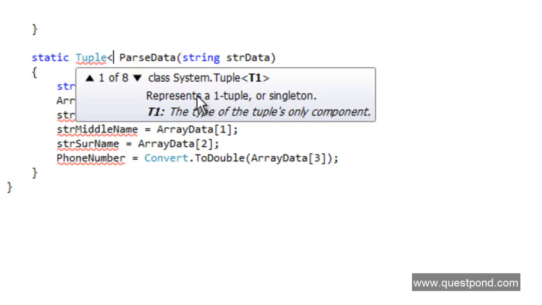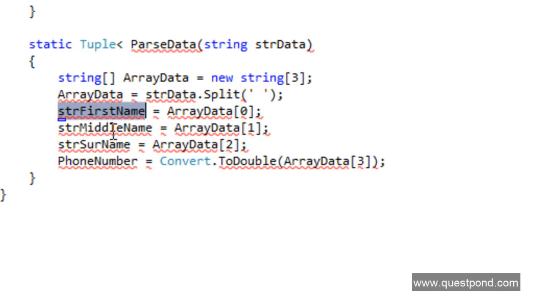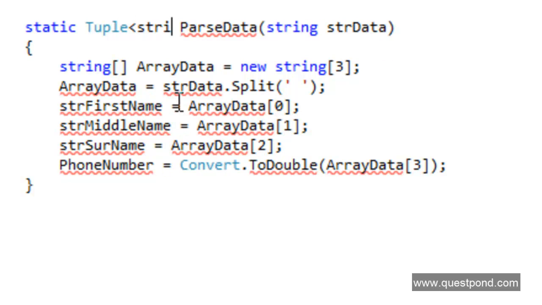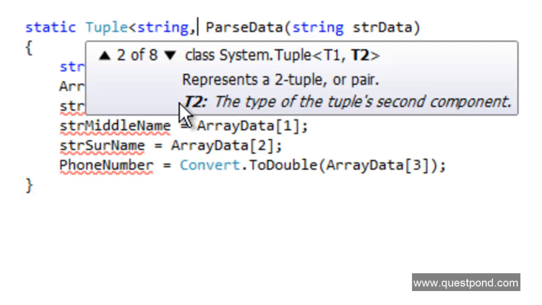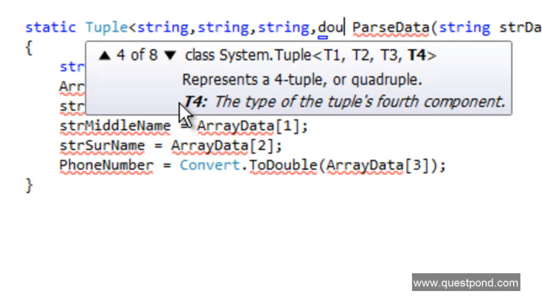So I can say, okay, I'm going to return a tuple which is going to have 3 strings and 1 double data type. Why 3 strings? Because the first one will represent the first name, the next one will represent the middle name, the last one will represent the surname, and the final one will represent my phone number. So I'm going to say, okay, this is going to have 3 strings here: first name, middle name, and the surname, and the final one the phone number, right?